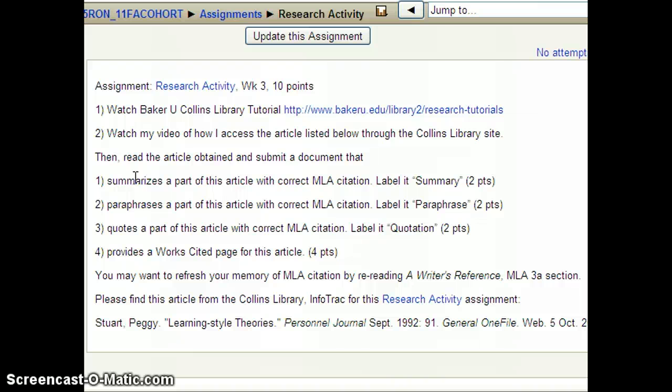This assignment requires you to summarize a part of this article and label it summary. Paraphrase a part of this article and label it paraphrase. Same with quotation, and then to provide a works cited page for this article. You might want to refresh your memory by going to a writer's reference to see how to do correct summaries, paraphrases, etc.